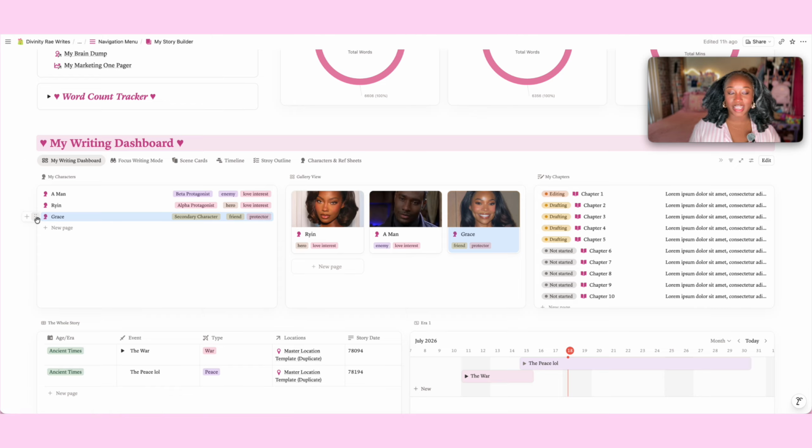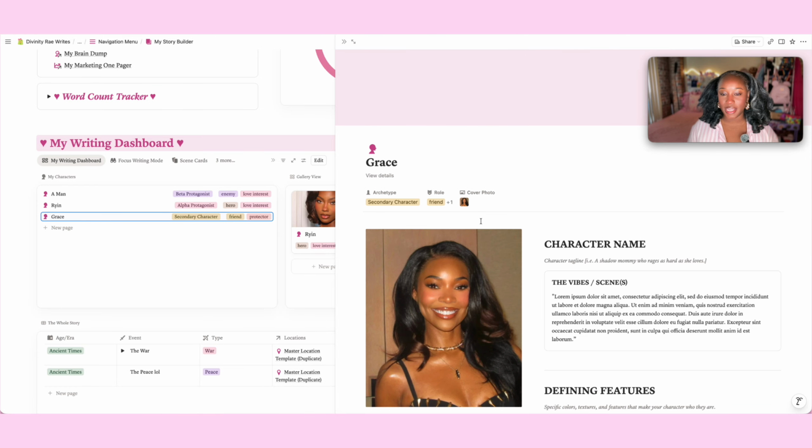Now, as you can see, if I click on a character's name, it will also show me where they are in the gallery view. So if I click on this though, it takes me into this reference sheet. I am a person who does not like to do things twice. If I do it once, it should be good enough to do all the things with. So this is actually the reference sheet that I send to artists to get character art.